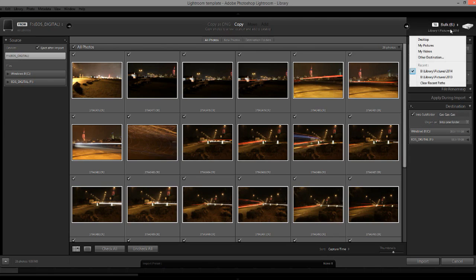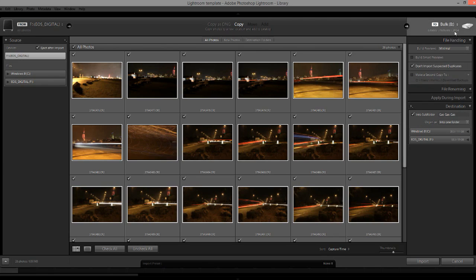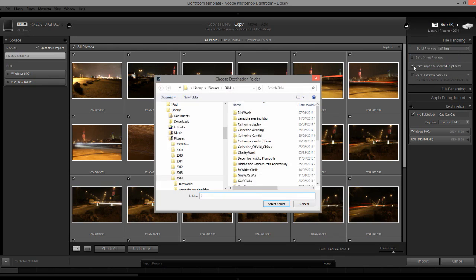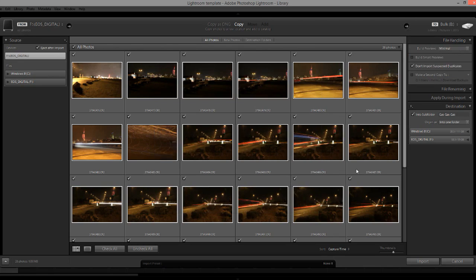So the first thing I'm going to do here is choose the correct folder where all the pictures are going to be going into, which is 2015. Just select that folder, and for each one I will create a subfolder. For this one we'll call it traffic trails. You can see here now that wherever I import these, it'll be going to library, pictures, 2015 folder, and then creating a new folder called traffic trails within that one. So they're all nicely organized.